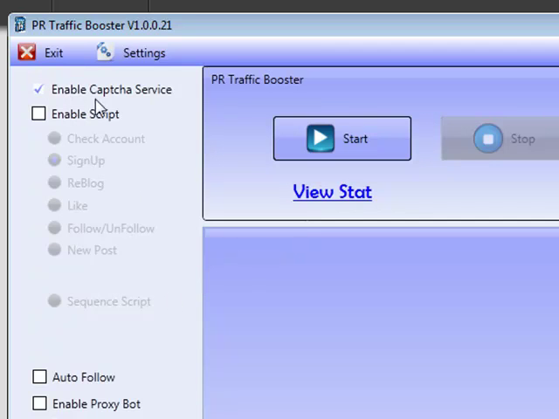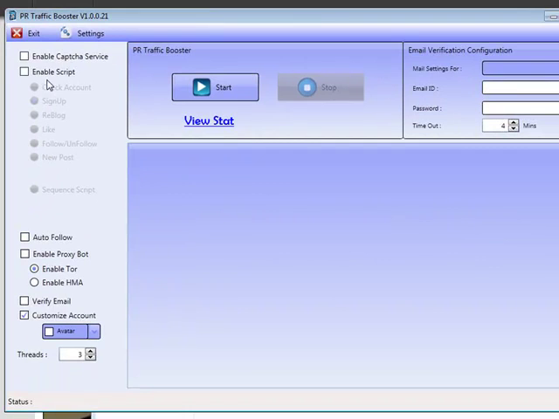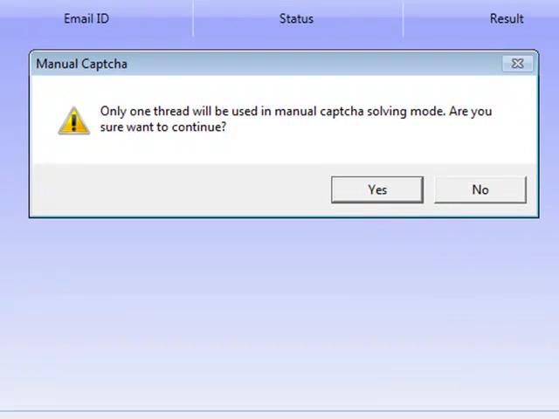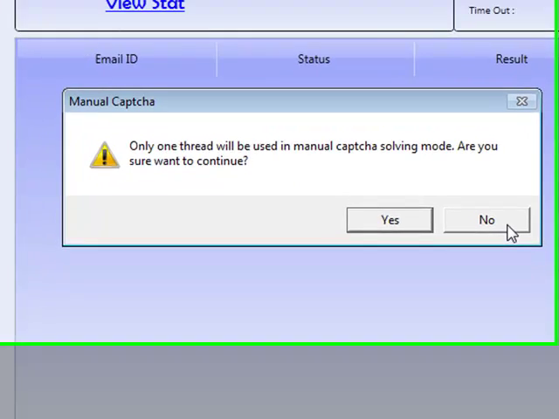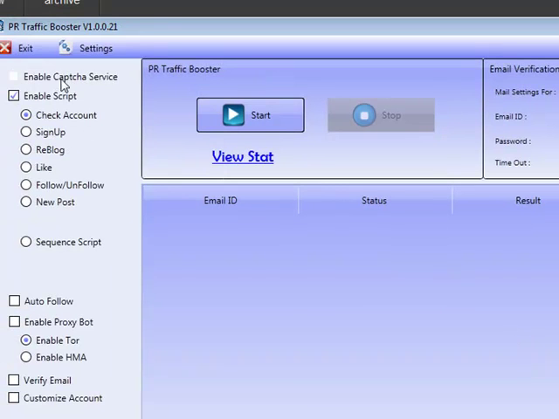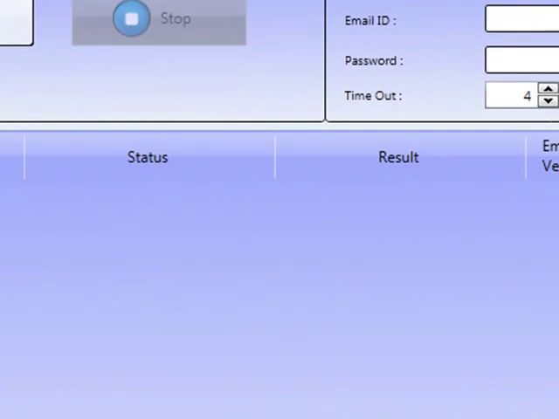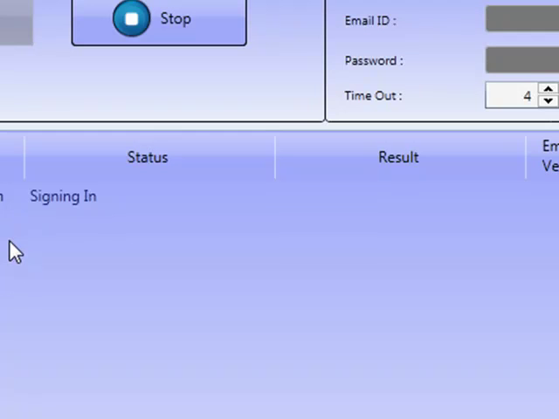I'll give you an example. We've built in a prompt inside the system. So I'm going to deselect enable captcha service. I'm going to enable the script, and I'm going to check the account, and I'm going to deselect that, and I'm going to click on start, and as you can see straight away we've got a prompt appear saying only 1 thread will be used in manual captcha solving mode, and are you sure you want to continue? So I'm going to click on no, and if I enable captcha service and click on start, then that's going to work, and that would also allow me to work with up to 20 threads as well.